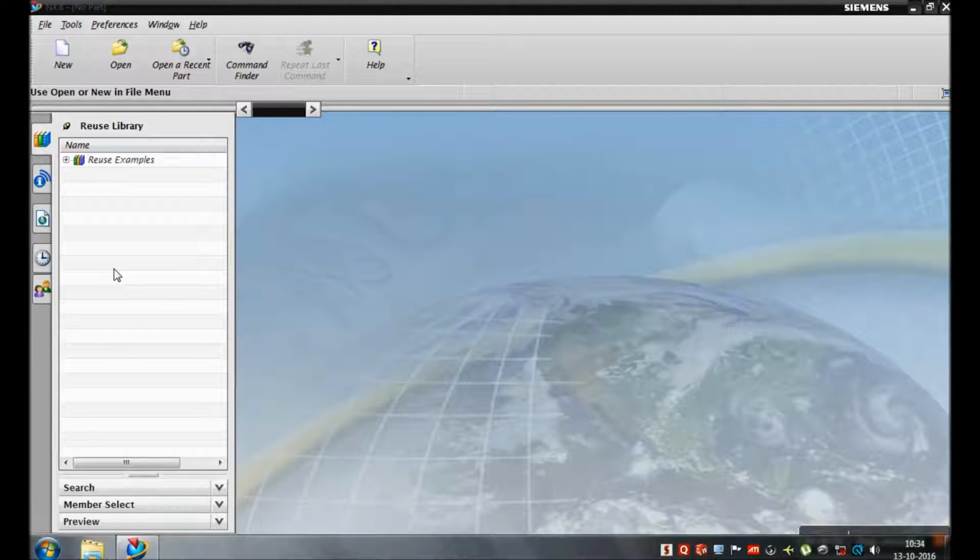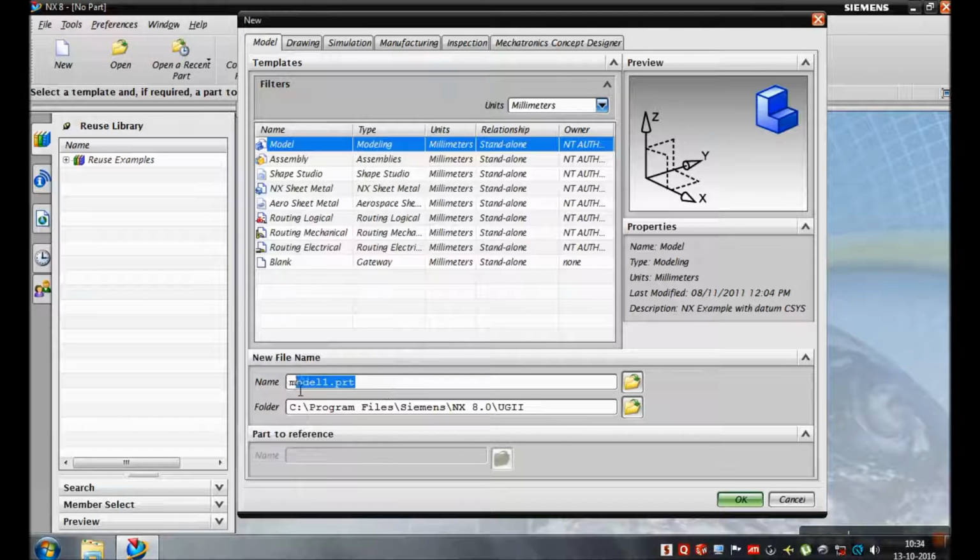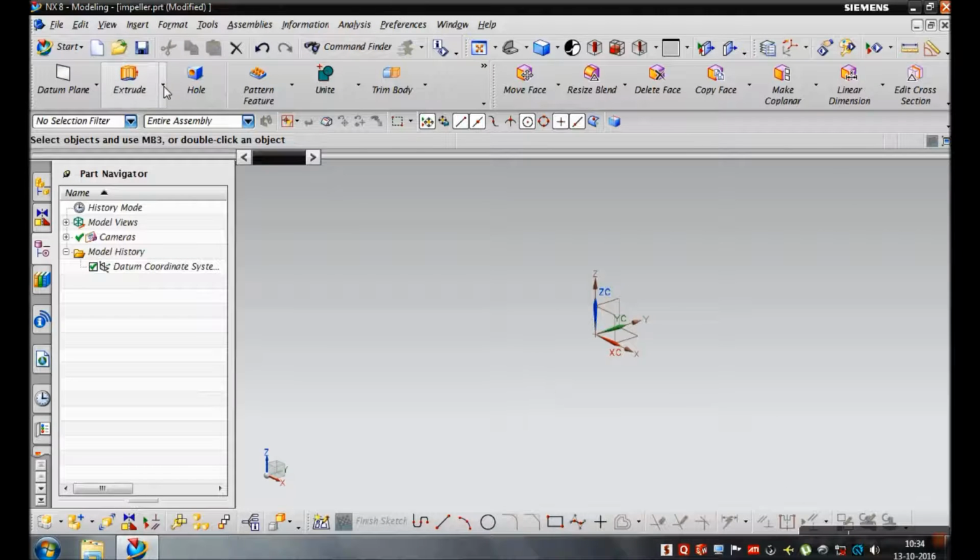Hello friends, today we are going to see how to design an impeller using NX CAD. So we will start with a new file. You can directly give the name of your part here, and also you can give the path of the saving file here. Okay, so now we will make the base of the impeller using the revolve command.